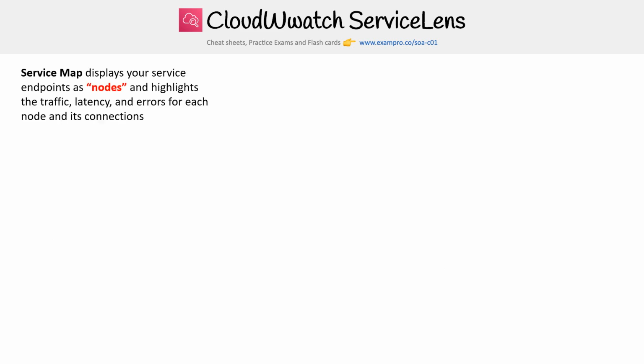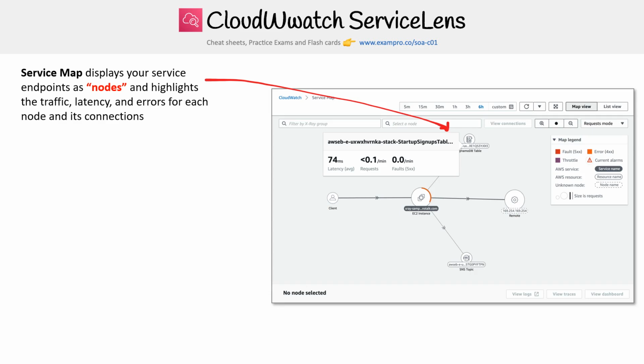Let's just look at some of the things that we can do in ServiceLens. So what we can do is have a service map, which displays your service endpoints as nodes and highlights the traffic, latency, and errors of each node and the connections. So if you look at this graphic here, you can see there's a bunch of lines. Those are the connections, and you have a bunch of nodes. You click on a node, you can see detailed information.